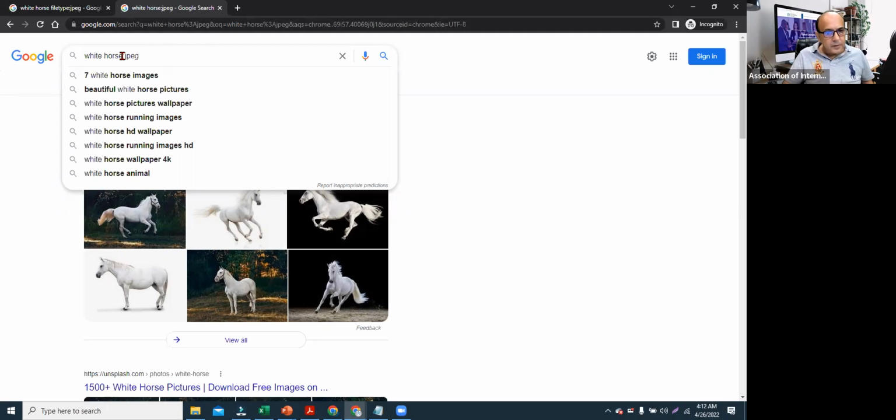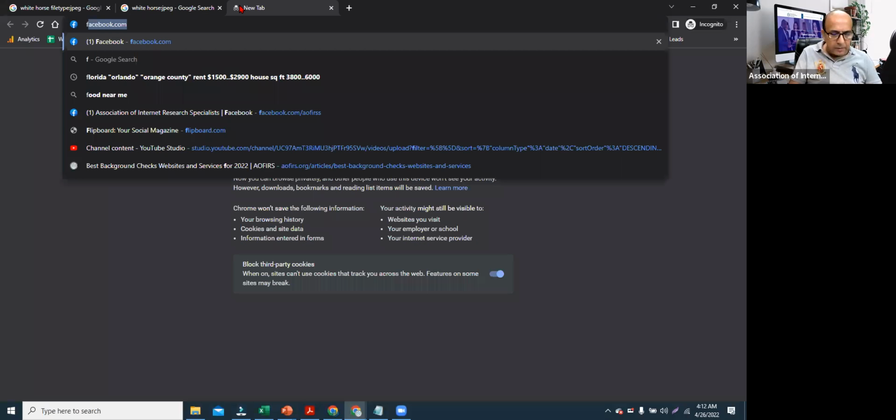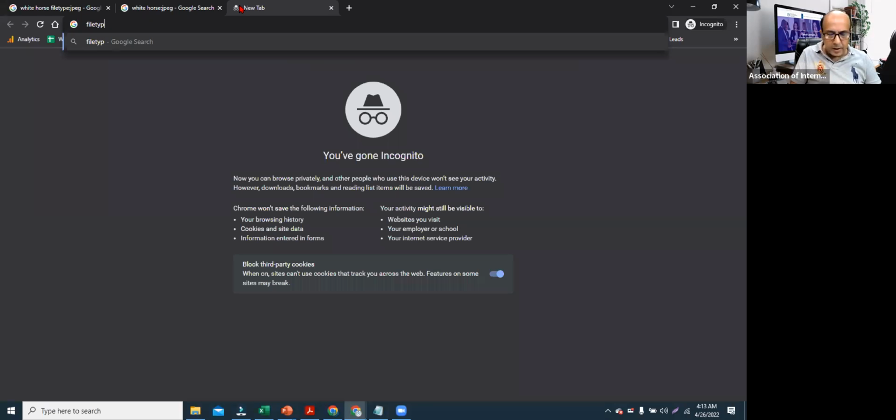Similarly, I can also give you another example, which is a variation of how I can also apply file type and put PDF and say I'm looking for form 1099. Okay. It's going to give me a list of PDF files.